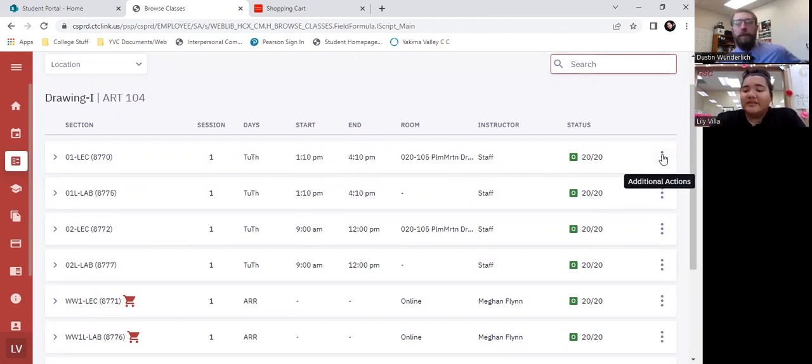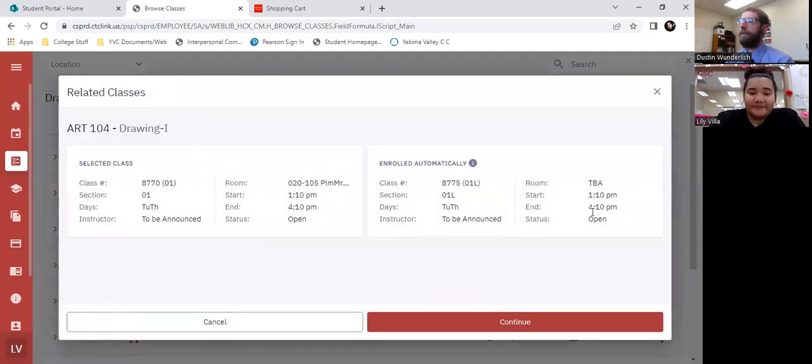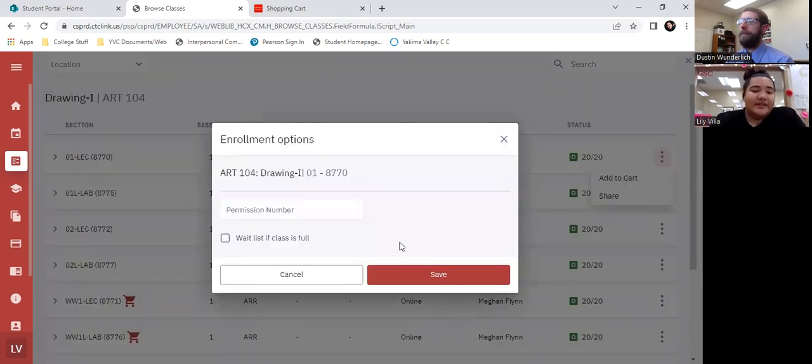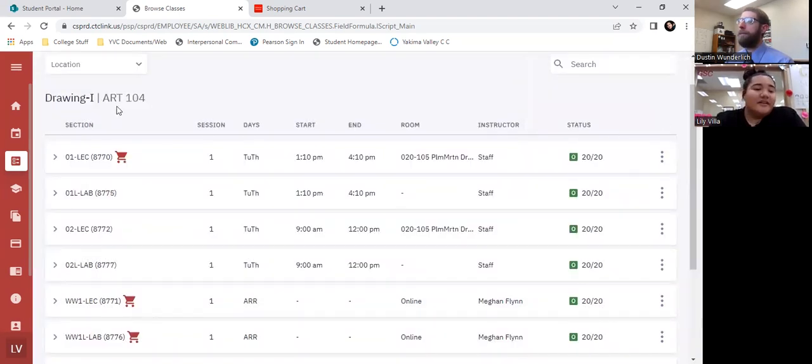And you're just going to go to the three dots on the right-hand side of the page and click add to cart. And so here you can just review that all again and then click continue. It also gives you the same options that the other dashboard, which is blue, gives you, such as the wait list and the permission number. So you're going to click save and it says class is added to the cart.